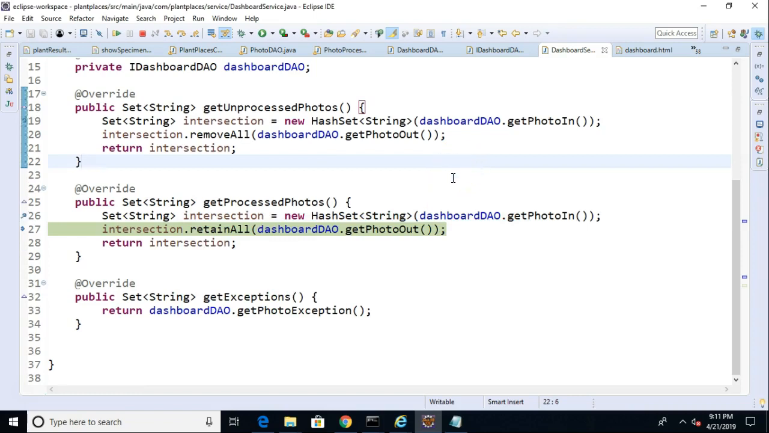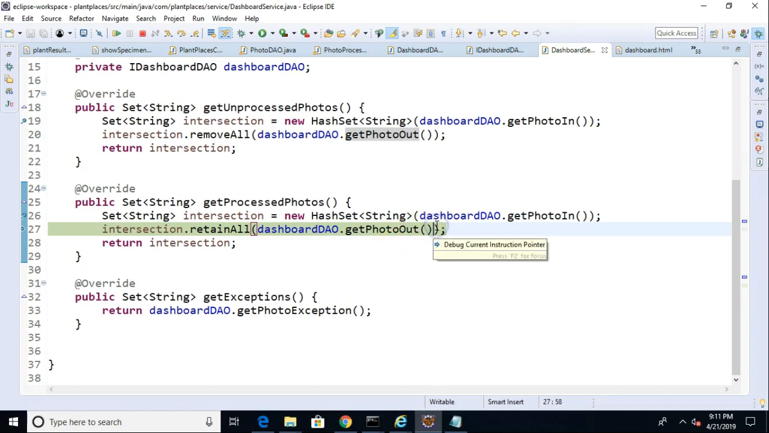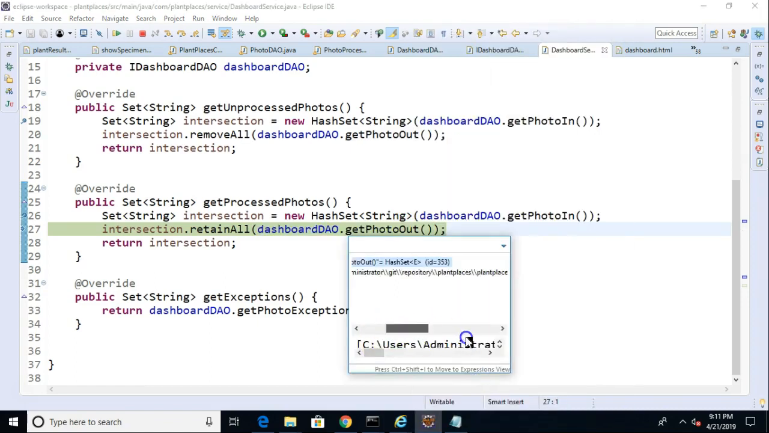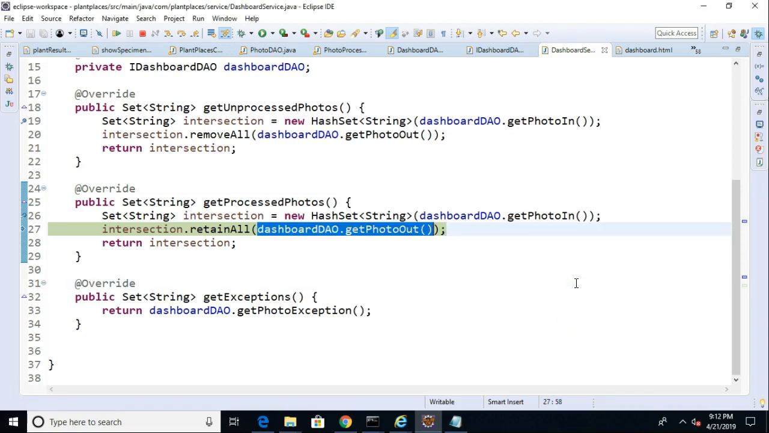Now we do the retainAll, which means retain only what Photo In collection and Photo Out collection have in common. Again, these are both sets, which means that all of the entries inside of them are unique. We could do a quick inspection on Photo Out. Let's see if I can do this really quickly. Get a quick peek at this guy. So Photo Out, notice that Photo Out only has one entry, and that is Eastern Redbud Flower Close Up. So the intersection should only have what these two sets have in common.